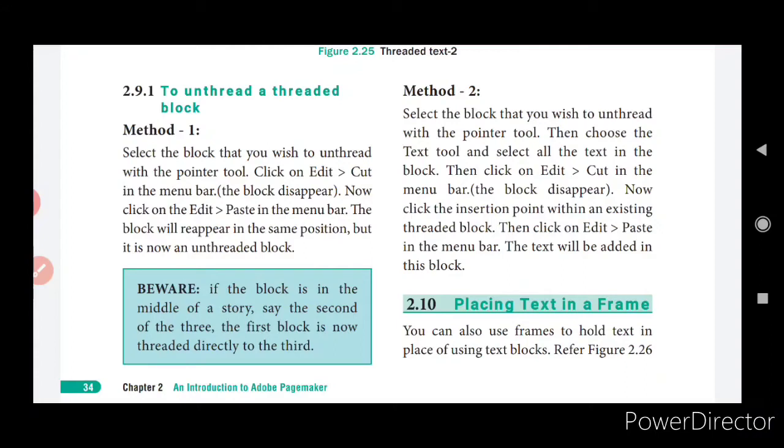Now click on Edit, Paste in the menu bar. The block will appear in the same position, but it will be unthreaded. It is very easy to unthread. You will go for Edit, Cut, then Edit, Paste. You will do it in the same place only, whereas the continuation will be broken.